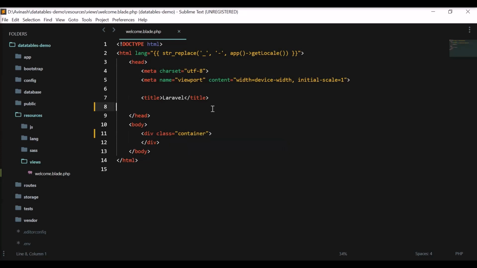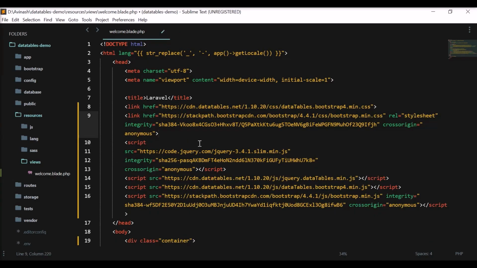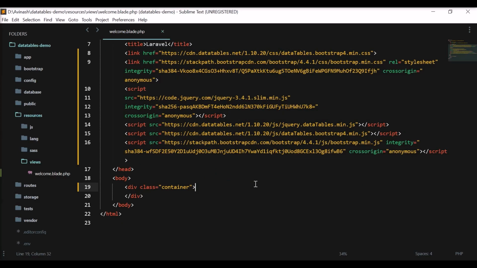So after this, first I will import the data tables related JS and CSS. So these are the related files. This one is the bootstrap CSS, that is data tables bootstrap, and this is the normal bootstrap, and this is the jQuery, and this is the data tables jQuery, and this is the data tables JS for bootstrap, and this is the normal bootstrap. So basically we are using bootstrap and data tables here. So we have imported this JS in our application so that we can use data tables in our application.